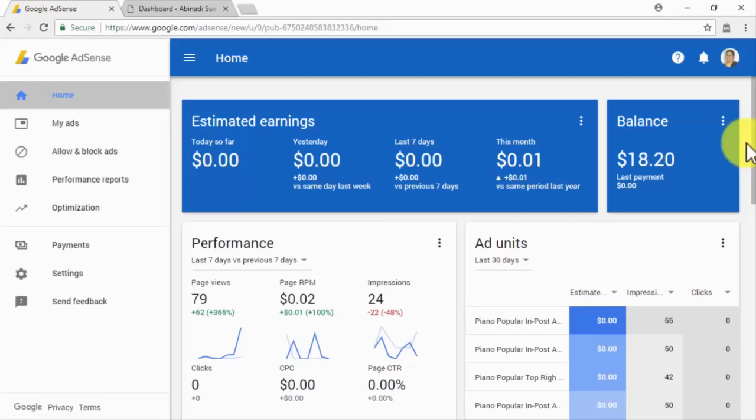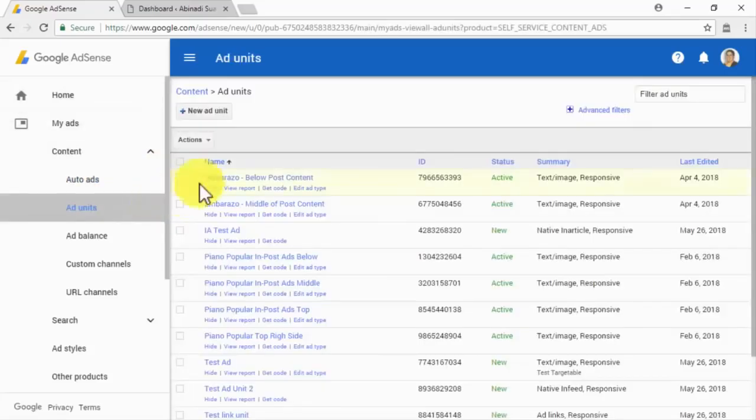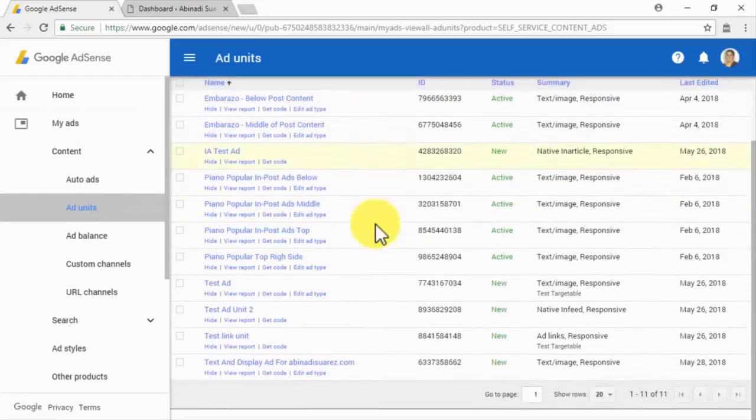To locate your ad codes, you will simply have to click on the My Ads tab located on the left-hand menu, and then on the Ad Units submenu tab. Here you will find all the ad units that you have customized and set up. So you will have to locate the one that you want to insert on your site in order to retrieve its specific code. In our case, we are going to select the text and display ad unit that we customized in the previous video.